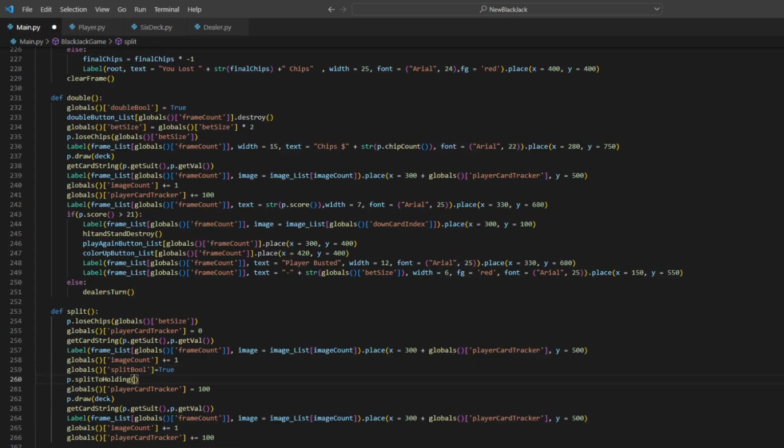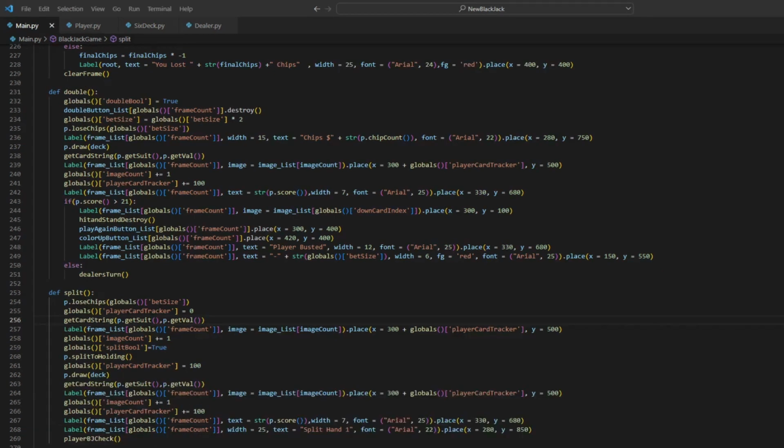So after calling that split to holding, we want to set the global's player card tracker equal to 0, draw another card from the deck, get the string, which adds the image to the image list, where we will display at the player card tracker, and then increment the image count in the player card tracker. To finish this off, we want to create 2 labels, one to display the player's score, and the other to display that this is the first split hand.